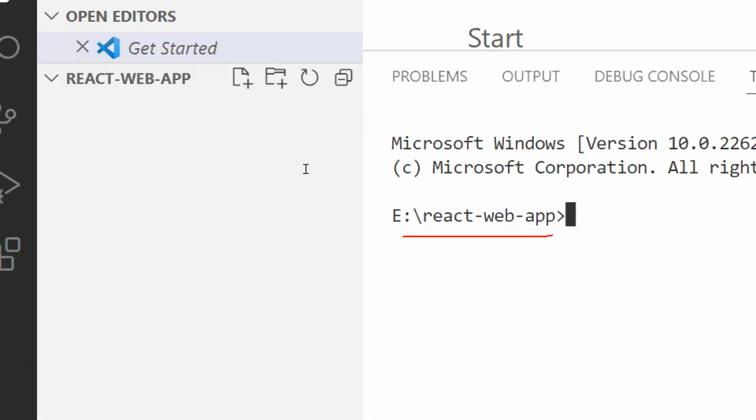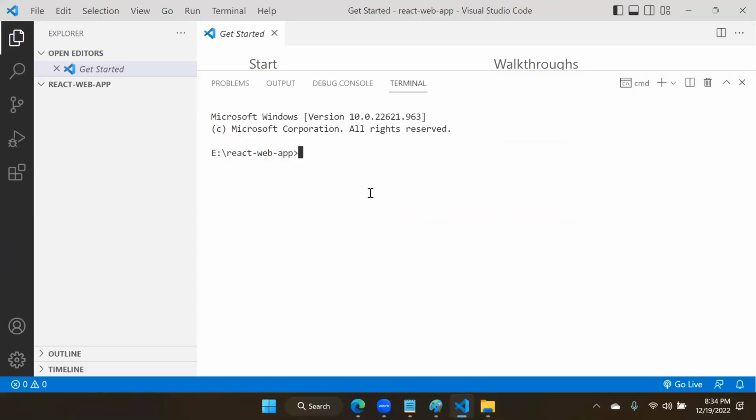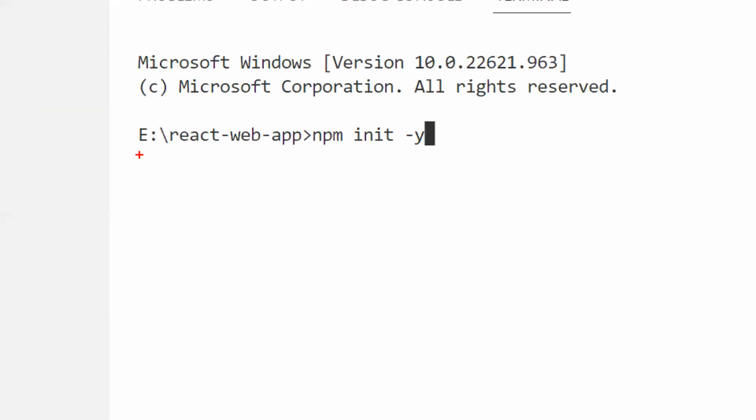And in this command prompt, you have to run a command npm init -y. So you have to open the terminal, and in the terminal, run this command npm init -y. Here npm is the package manager, and init is initializing a project.